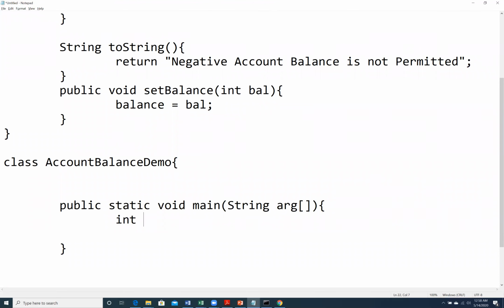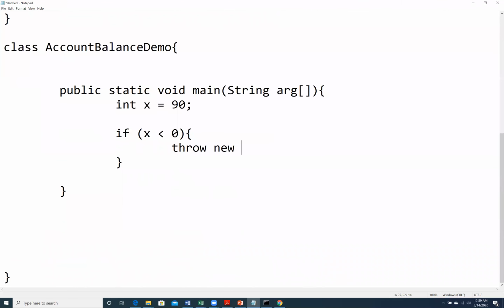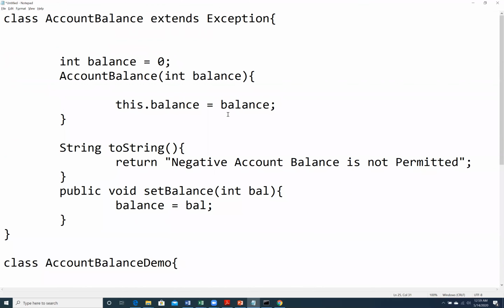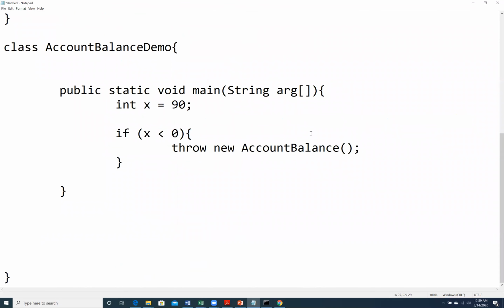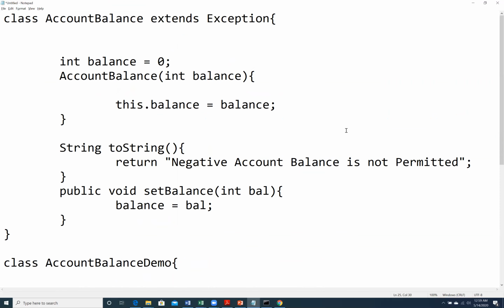Now say for example, I have an integer x which I kind of get as input from the user. For example, I keep it 90. I say if x is less than 0, then I say throw new AccountBalance. So I'm going to throw an exception, which is AccountBalance, passing this x, right? I'll pass this x as well.